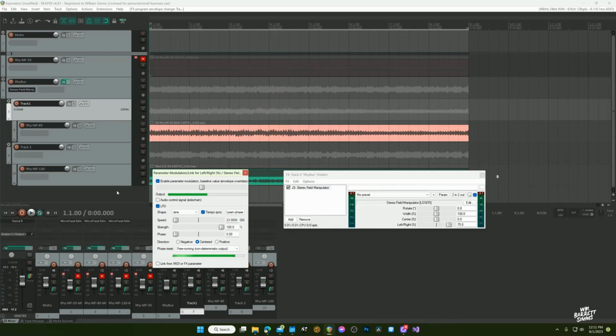So it's a cool little effect. I hope you can find it useful. I'm using it for a couple of things. It's pretty helpful. I think it's pretty cool. I thought you guys might like it too.